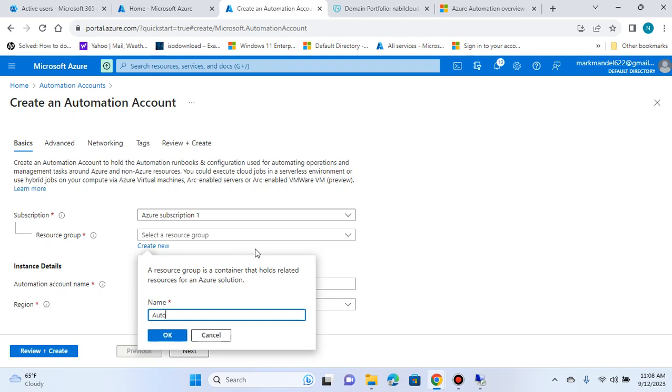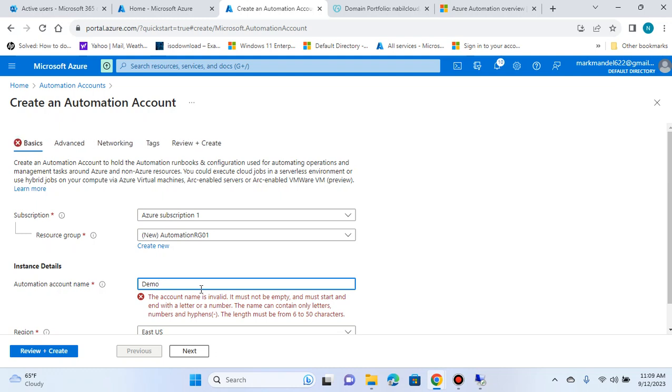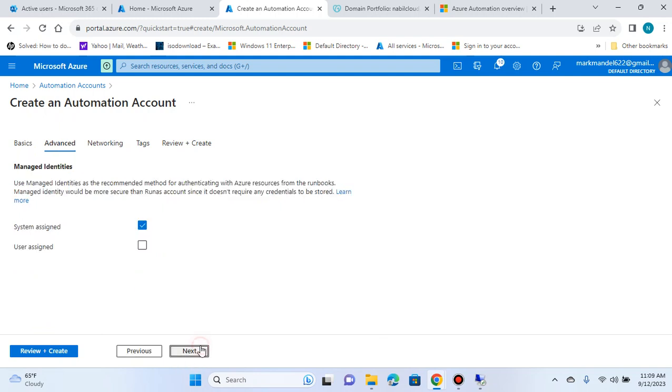Gonna call it Shin RG 01, based on the automations, which I think is a good name here. And I'm gonna give it demo as the name of the account. I'll leave the region to East, and that's what I have for the account. And then we're gonna go ahead and select next.